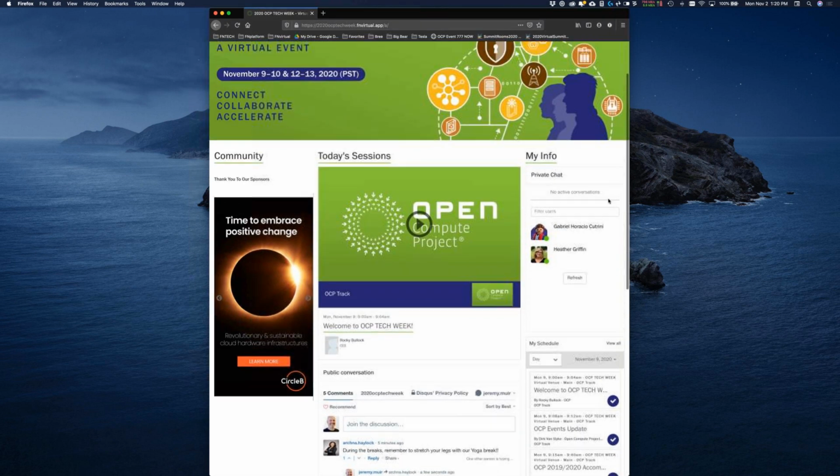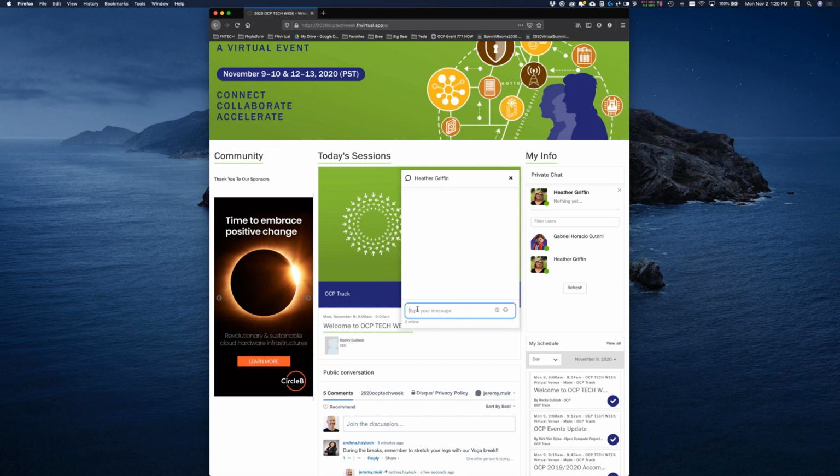Above your schedule, you actually have private chat. And this is a way to have a private conversation with users on the platform. You just click on somebody's name, and that will open up a private chat box where you can have a private conversation with that person.